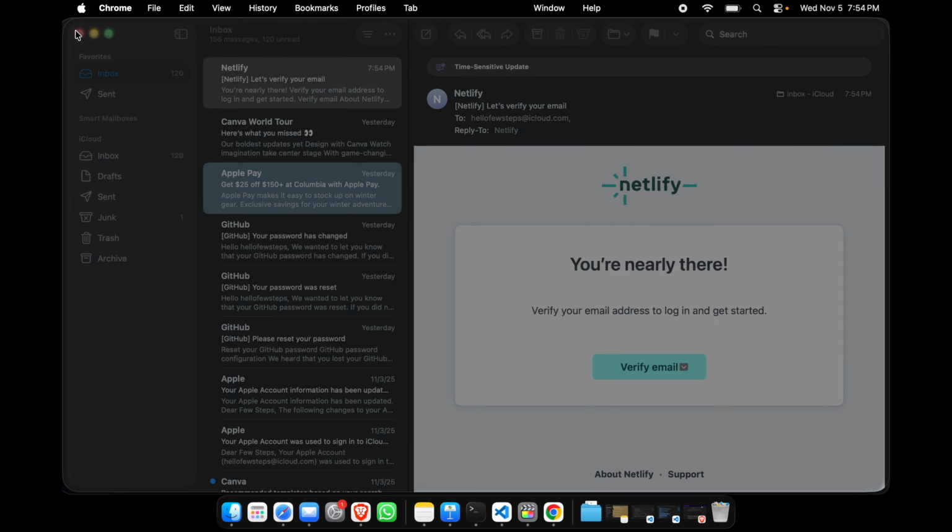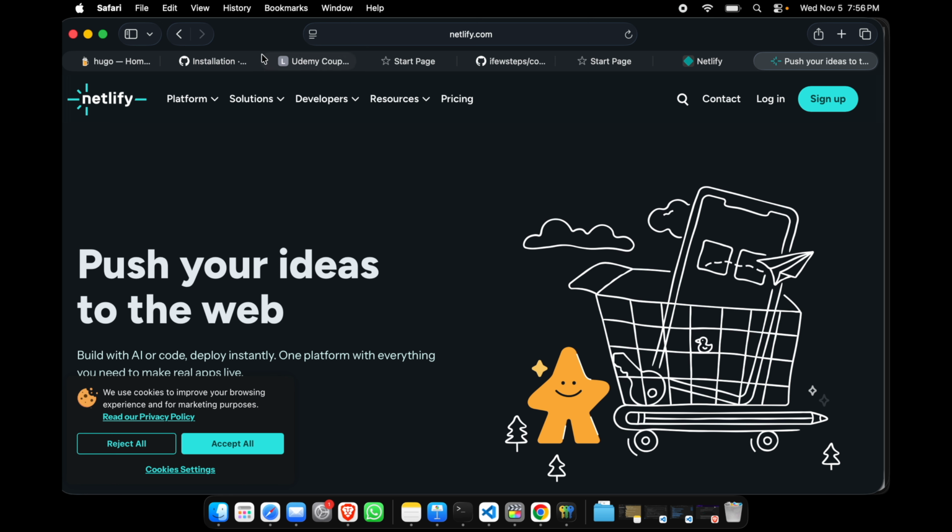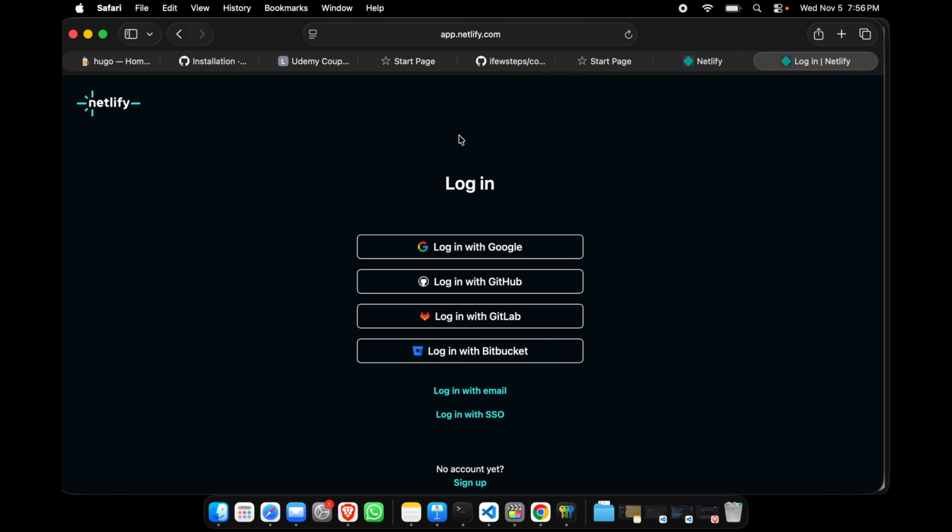I'm going to close this. Now I need to log in to our account. Basically, I'm going to log in to my account. Once I am on the Netlify account page, I'm going to press the login button, and very shortly it will bring this page. From here, I have to use this option, login with email.